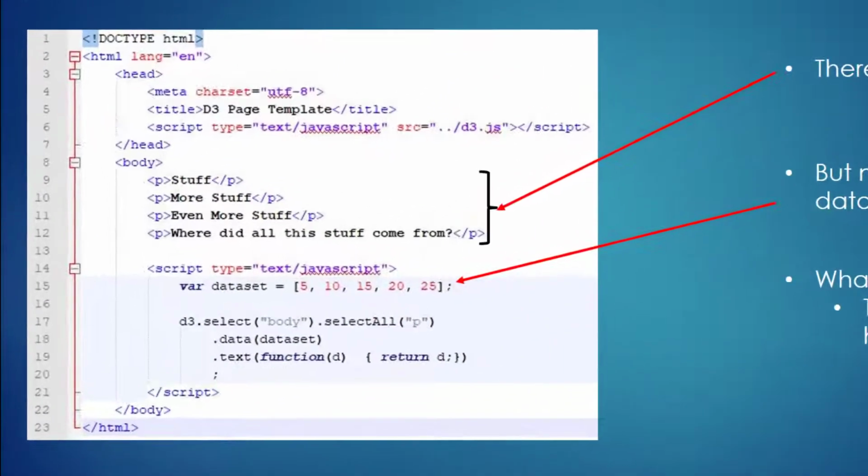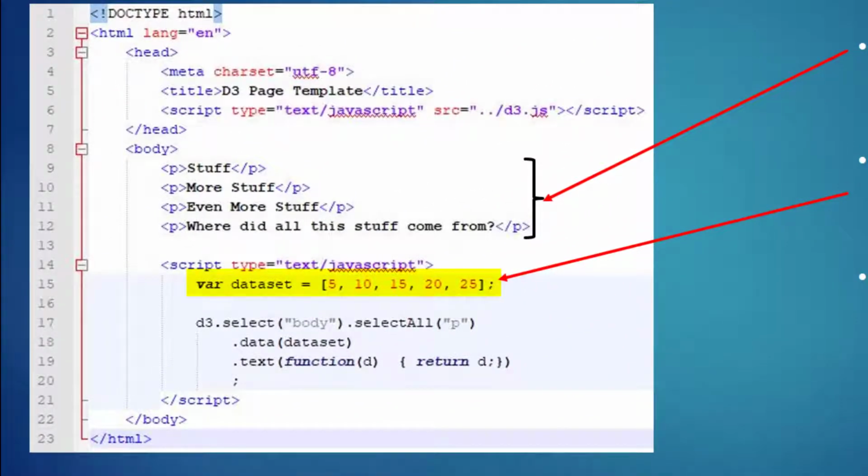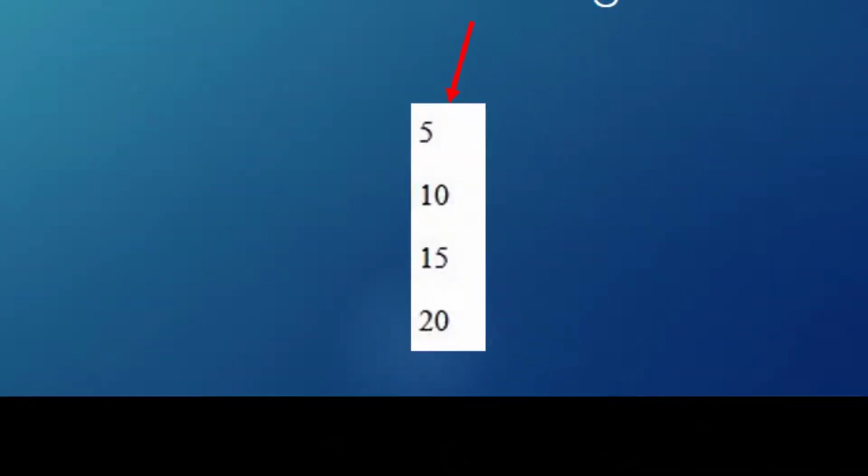Conversely, in this example, we still have 4 paragraphs, but the size of the data set has increased to 5. In the output, the final value, 25, is nowhere to be seen. Since there weren't enough paragraphs to go around, it was essentially left out in the cold.